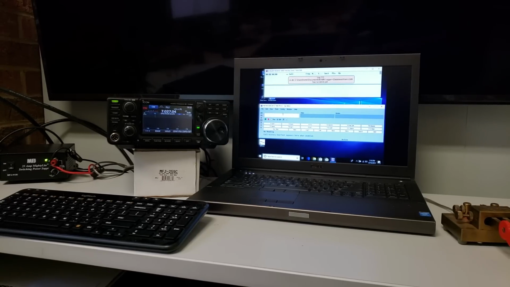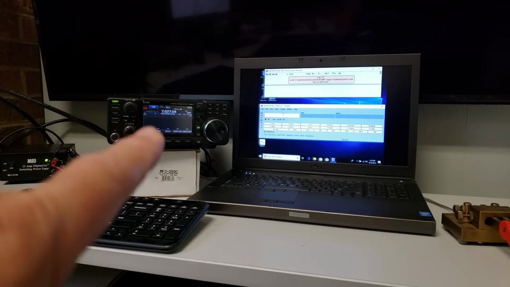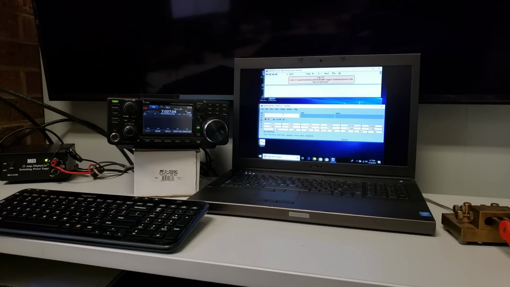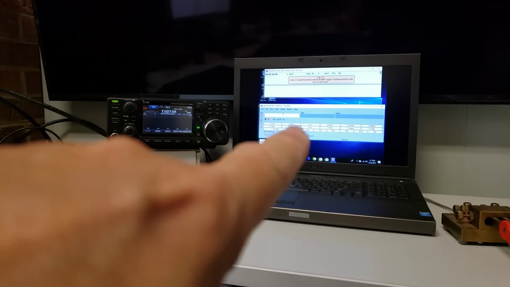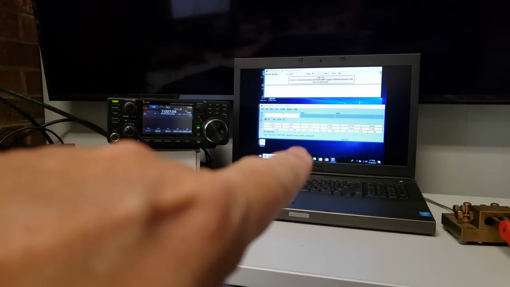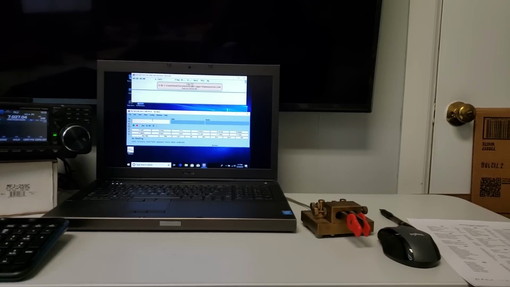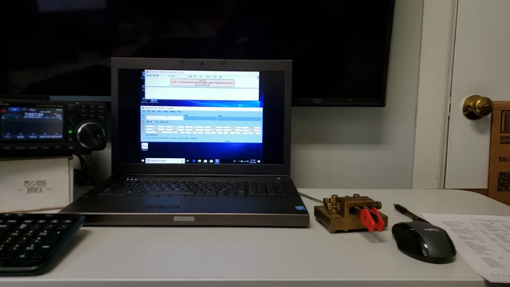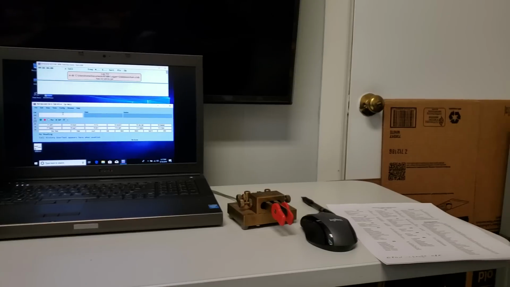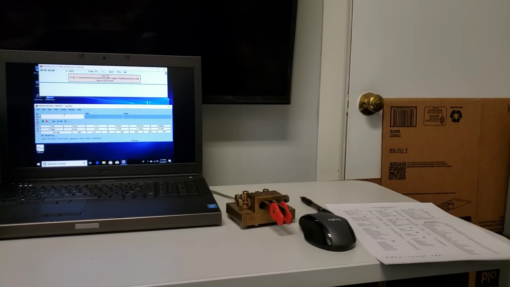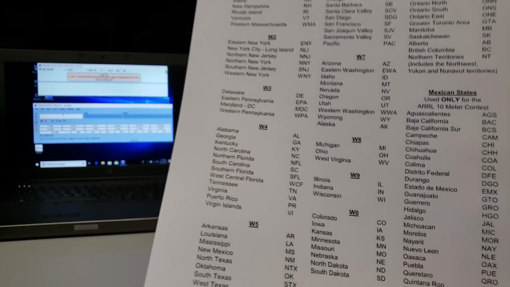First of all, on your left, you'll see the rig. It's an IC7300 with the scope on it, which makes it easy to find stations. We've got a keyboard. We've got the computer with the N1MM software running on it. And over here is the paddle that is connected to the rig, and the mouse, and a little cheat sheet here with all the ARRL sections on it.